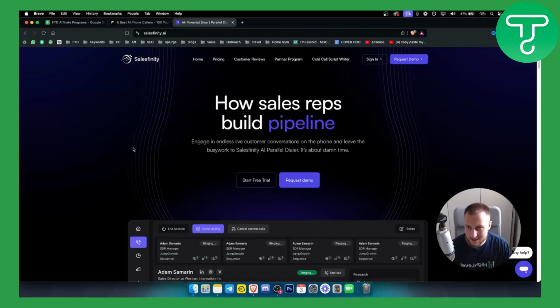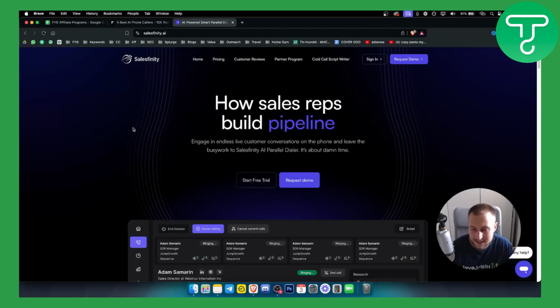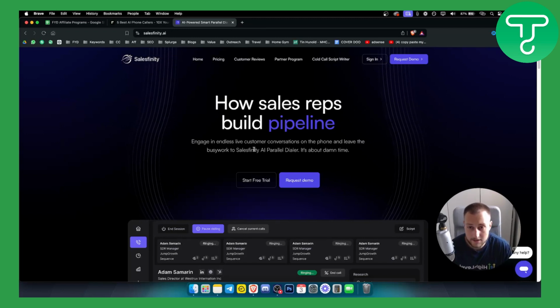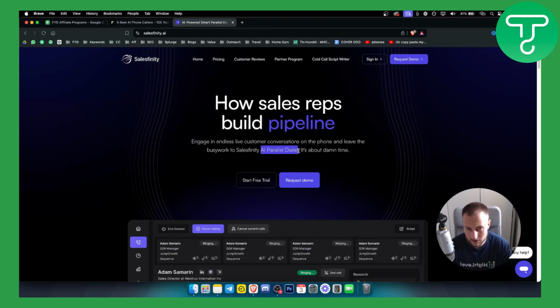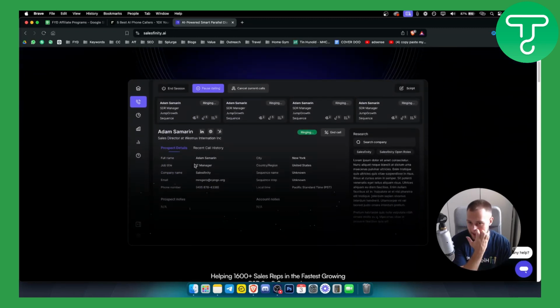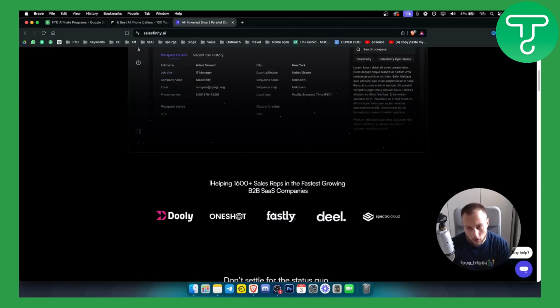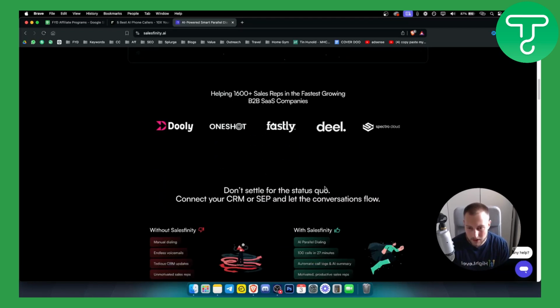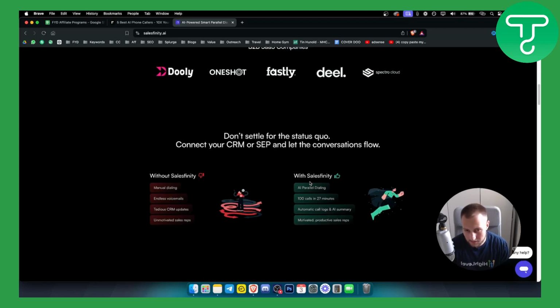The next up on the list is called SalesFinity. Now, this is a really interesting software. It's basically an AI parallel dialer. As you can see, this is what the UI looks like. And they're already helping a bunch of companies, B2B SaaS companies, especially with sales. With SalesFinity, you're getting AI parallel dialing, 100 calls in 27 minutes, automatic call logs and AI summary. So AI will actually give a summary of each call, and also a motivated and productive sales rep, which is really awesome.